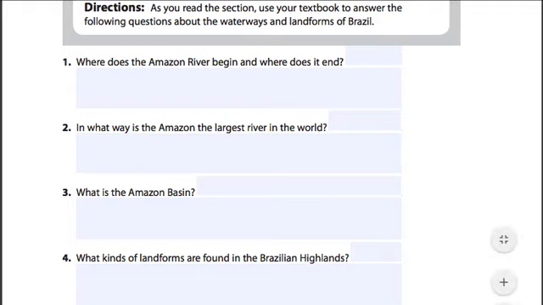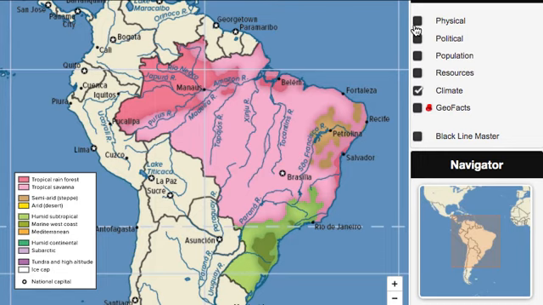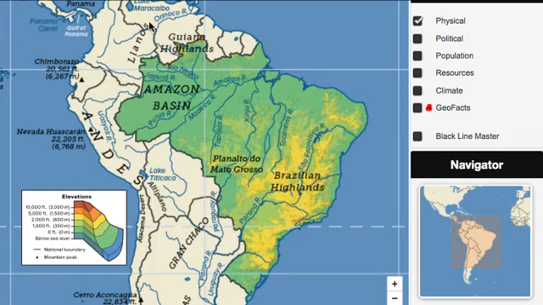You need to refer back to the map that I showed you. You can look here. In the physical map portion, it shows the Amazon Basin. This lowland area coming from the highland that has the river running through it, and all of those major tributary rivers that add water to the Amazon River.